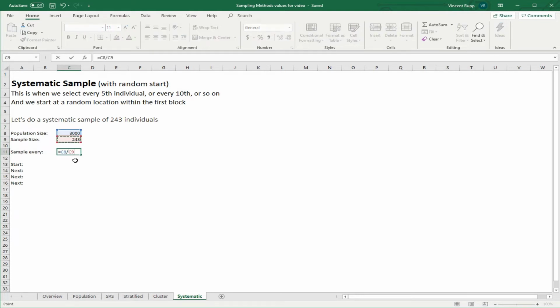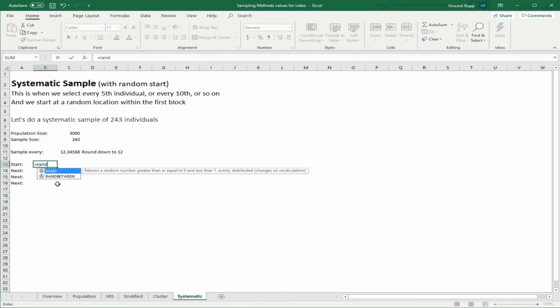3,000 divided by 243 means that we need to sample every 12.34568th person. That's not really realistic, so we're going to round that down to 12. And rounding it down in this case will make sure our sample is larger than 243. And that's our minimum. If we get more than that, it's fine. So we're going to randomly start with an individual somewhere in the first 12 people. So we do randInt between 1 and 12.